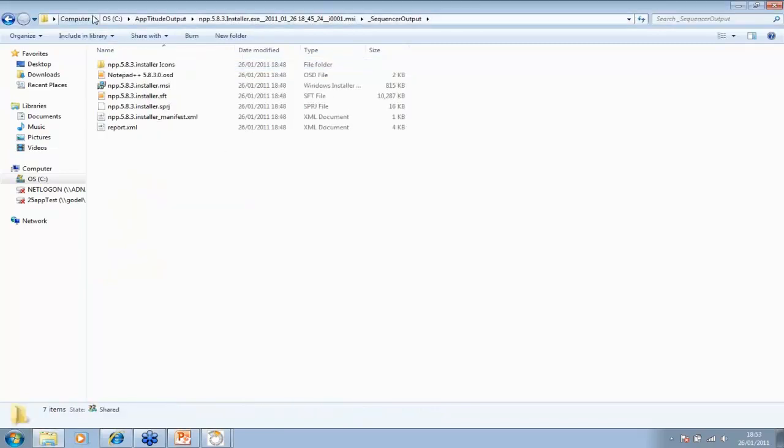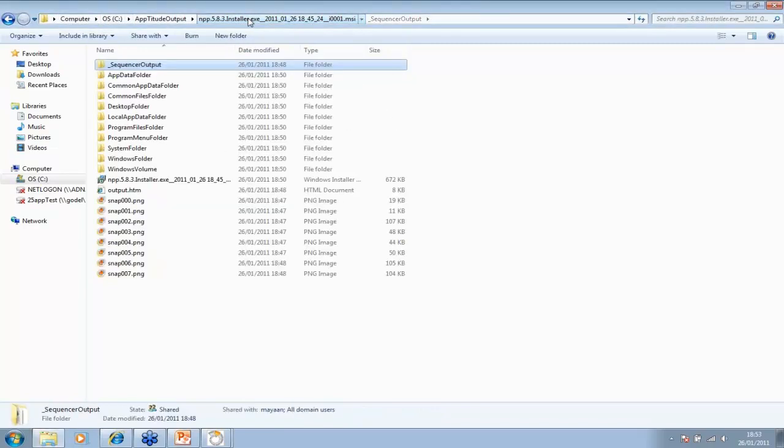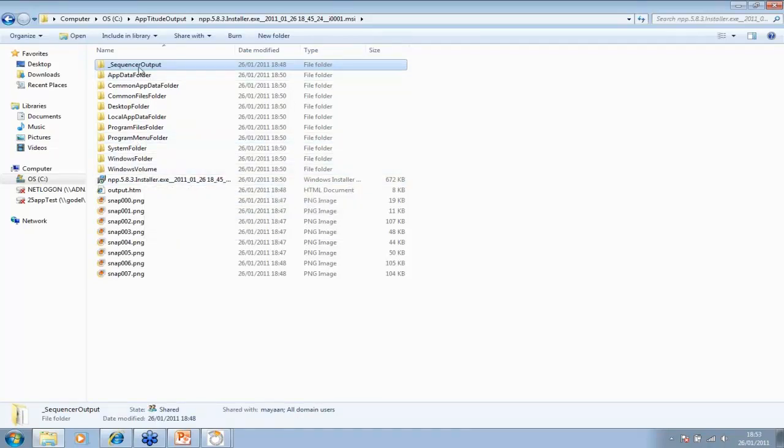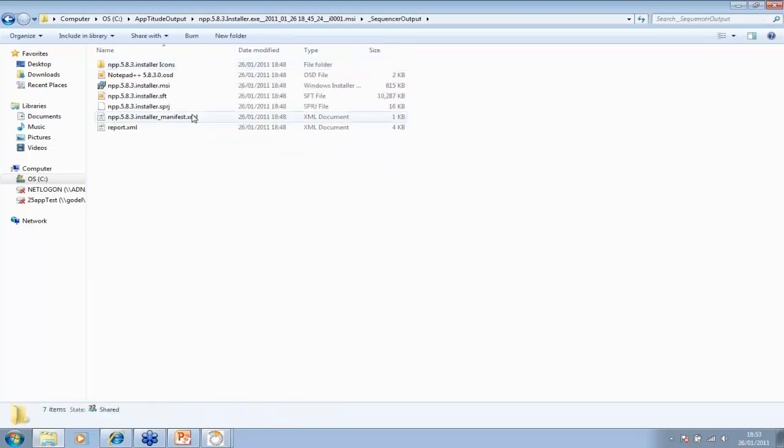So I'll show you that. Let me just go back a screen again. These are all the files for the MSI. So it created a rudimentary MSI along with the folders and the files for that MSI, as well as, in the underscore sequencer output folder, it's created the AppDNA package as well. So you can see the SPRJ file there, the OSD, the MSI, and the installer icons, and the manifest.